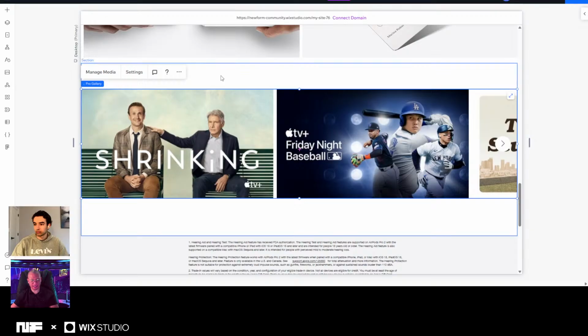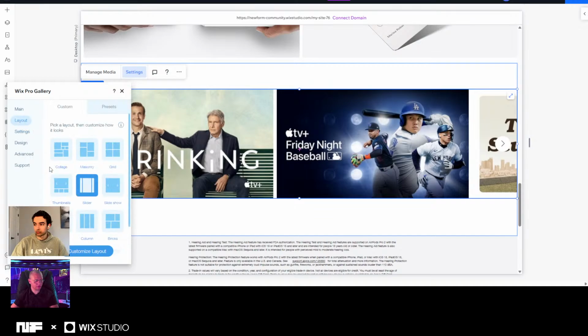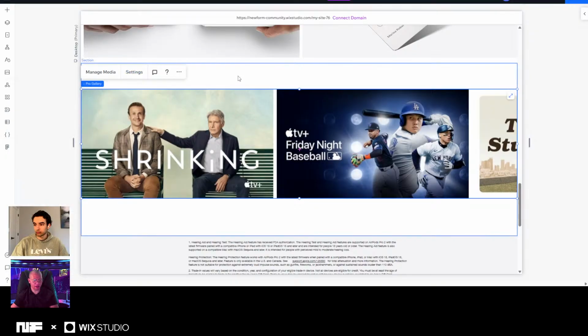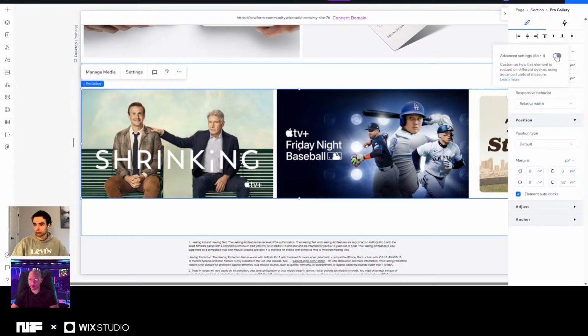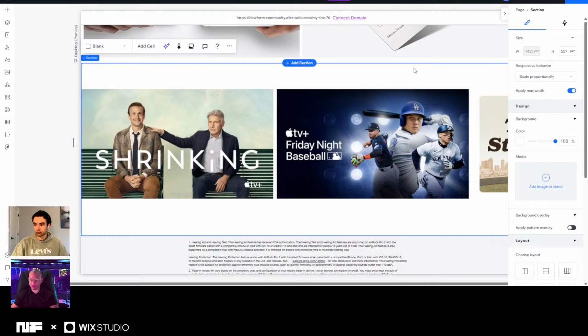Next thing I want to do is I don't want this arrow here, so I'm going to go back to settings. We're going to do design, navigation arrows, no navigation arrows, back. And for this section that has this pro gallery in it, I want to make sure that with this pro gallery, we're going to do advanced settings for now, just because I want to be able to see the exact width and height of this. And again, I'm a stickler. I want to be able to choose how this shows up. I'm going to select my section, do the same thing.